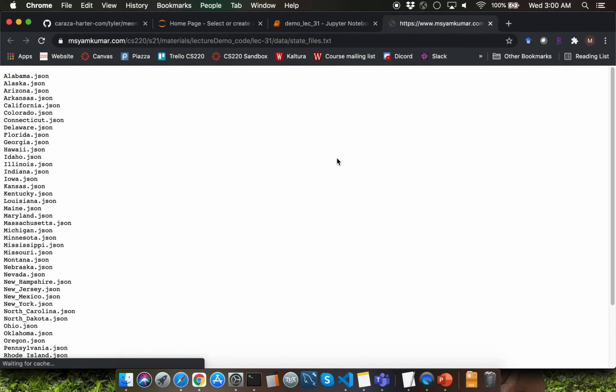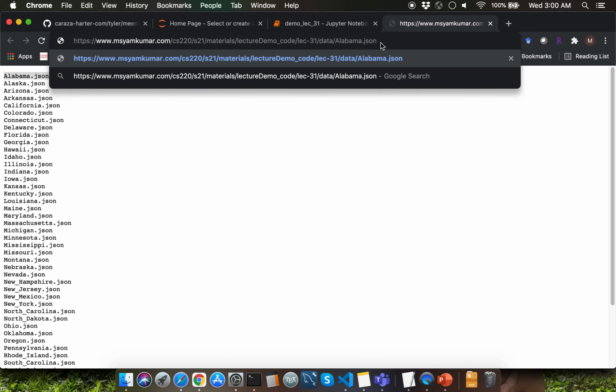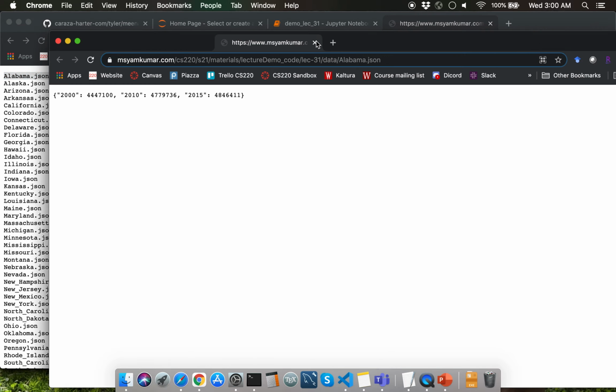I have a URL here which has the resources state_files.txt. This text file contains names of each of the state JSON files. We'll be able to generate the URL for each state JSON file by replacing the state_files.txt part of this URL with the corresponding state.json file name. Example would be alabama.json.